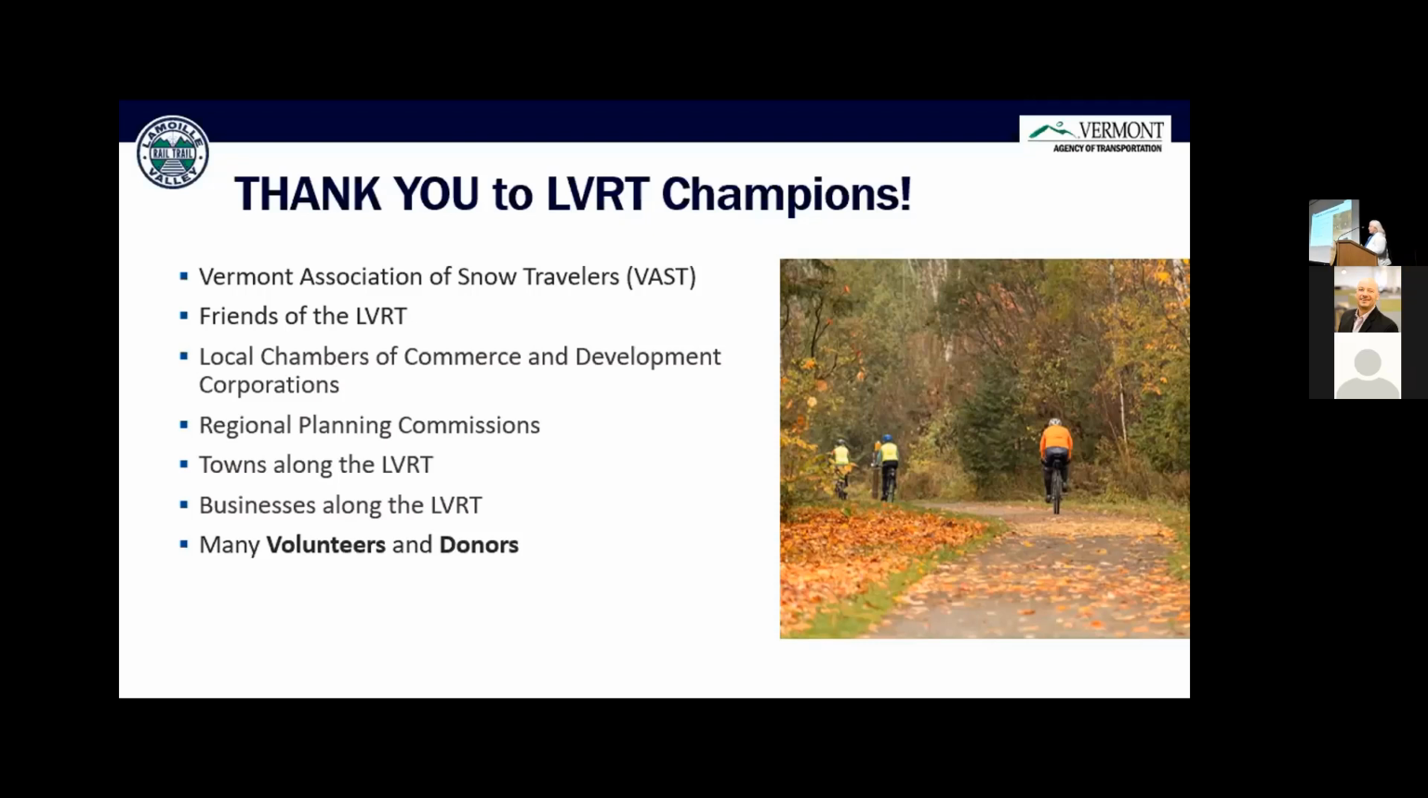I wouldn't want to leave the podium without mentioning the Friends of the Lamoille Valley Rail Trail, who've been a steadfast partner in this effort all the way through. For VAST, it's not only been the leadership at VAST, but it's been the trail groups in each of the communities who have participated in helping to maintain the trails where it's been open and assure that users in the wintertime can take advantage of the trail. And then, alas, a lot of volunteers and many, many donors.